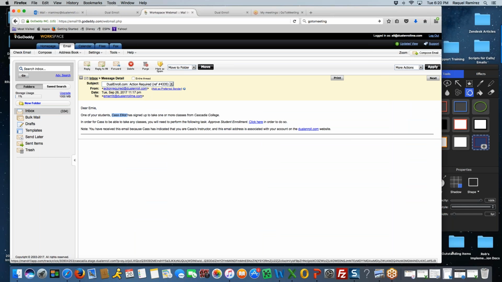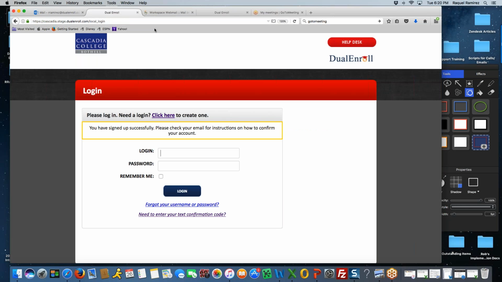The instructors can absolutely use this little link to log in, but they don't need the link. I mean, if you just have the website bookmarked, that's exactly what this link is going to do. It's going to bring you to the Cascadia website and ask you to log in. So I will log in as Dawn. She knows her login, so she's going to log in. She's already created her account.